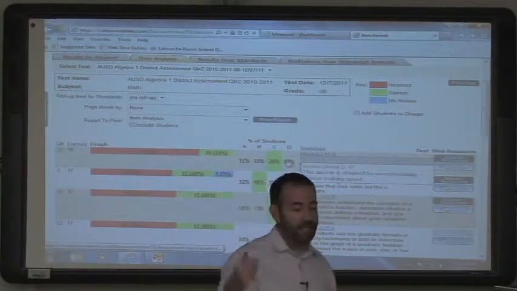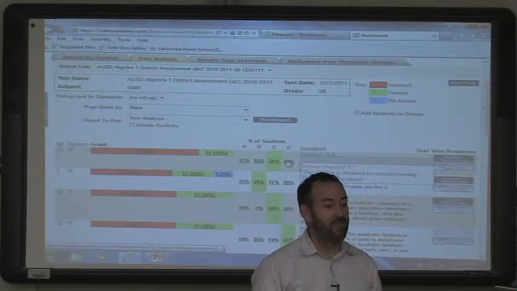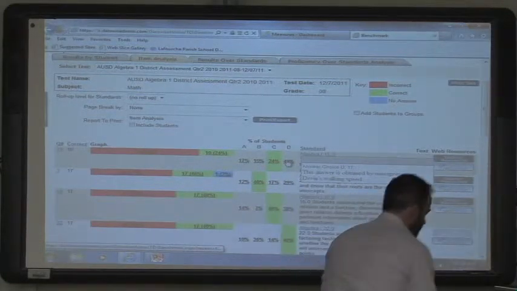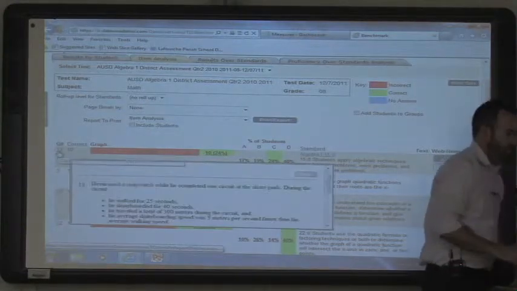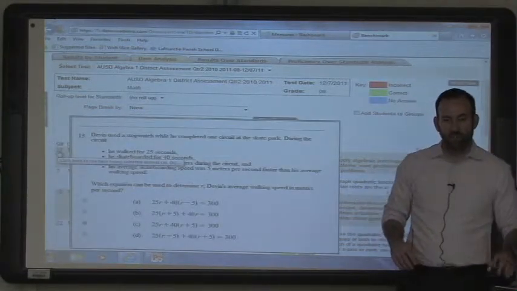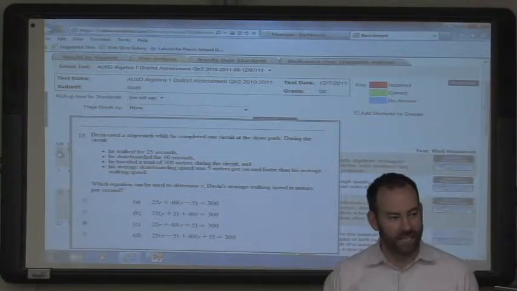Now, what do you want to know next after you know the distractor? You want to see the item. Hover over the item number. And if it's built in our system, which all of your Common Core items will be in there, you get to see the item itself.